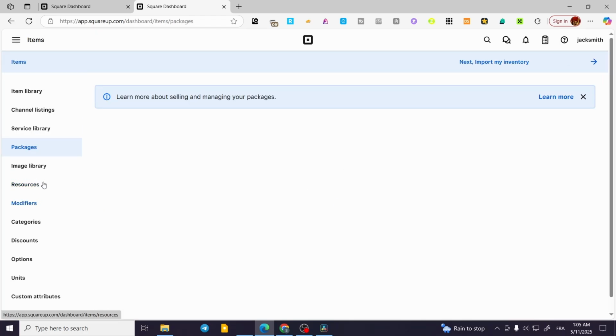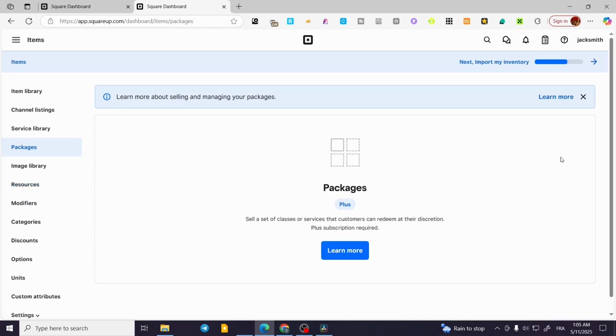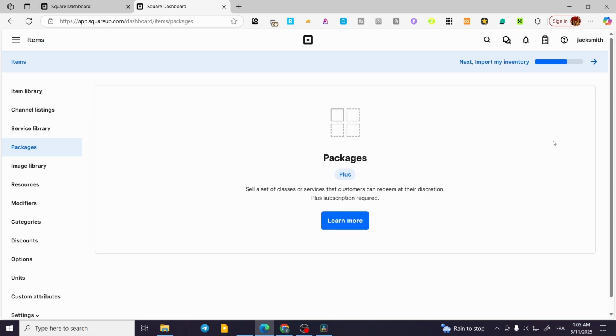Now we're going to visit the packages. As you can see, we're going to have the packages. So you're going to sell a set of classes or services that customers can redeem at their discretion, and also have the subscription for them. So this is not going to be a free feature. It is going to be included only in the Plus subscription. So you're going to be obliged to have a subscription for this one.